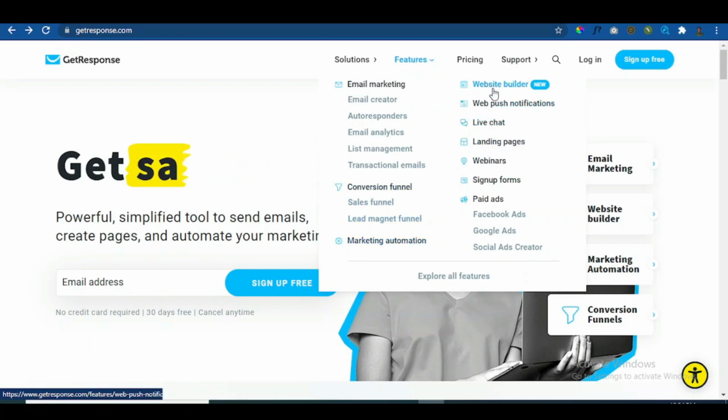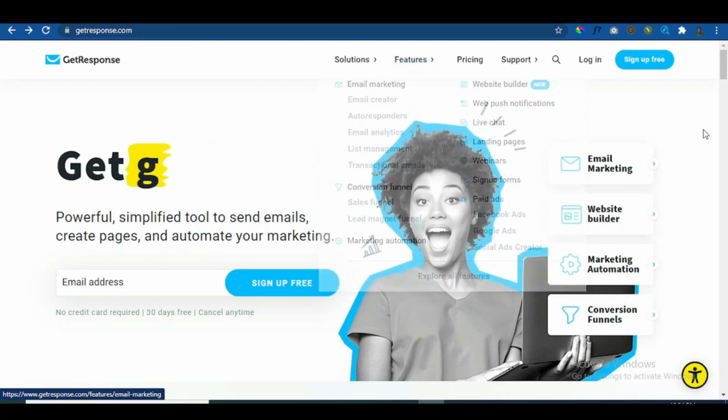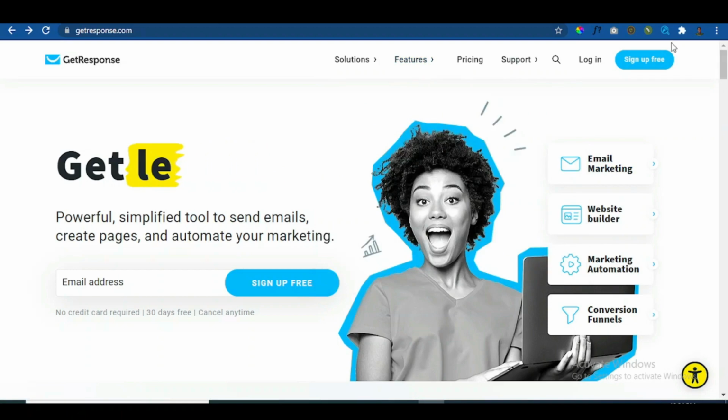One beautiful thing about this website is that it is so awesome. You can also use it to create your website. So you also have push notification, live chats, landing pages, webinars, sign up form, and even paid ad. Wow, that's wonderful. So if you are ready, let me tell you how you can actually make money out of this website. The first thing you have to do is sign up for a free account.